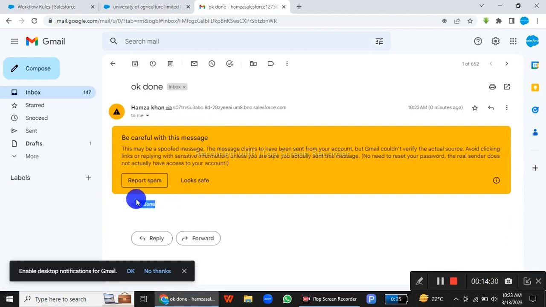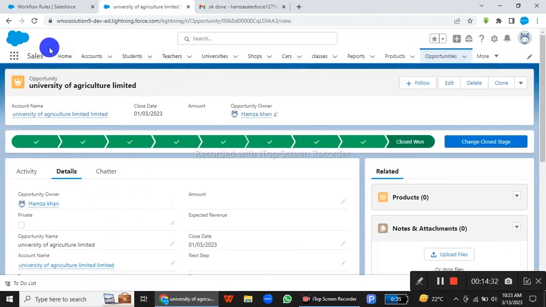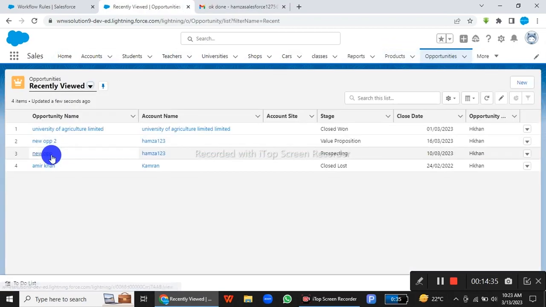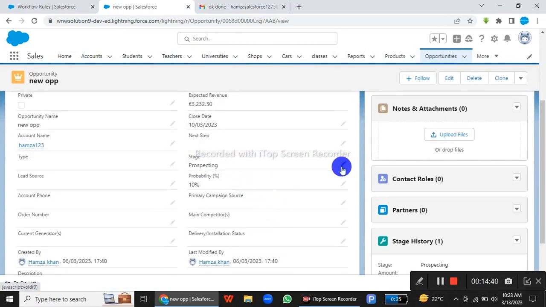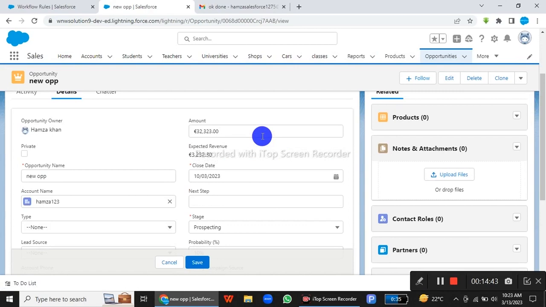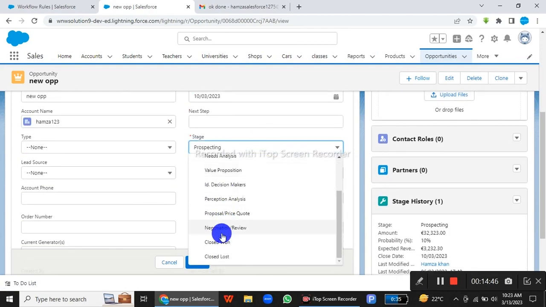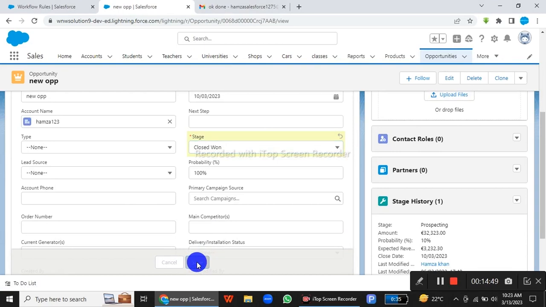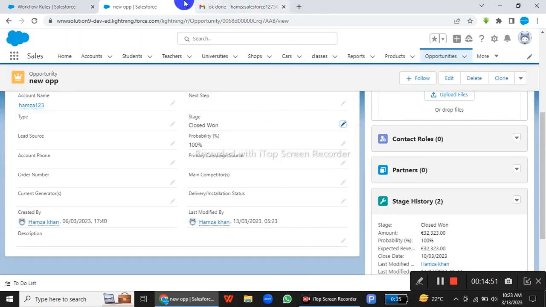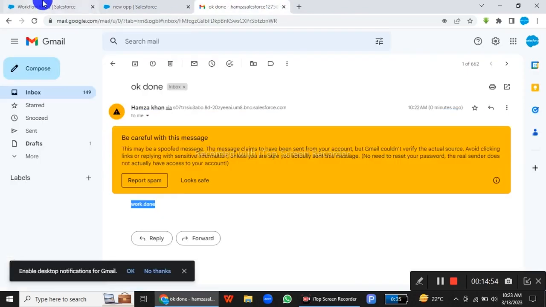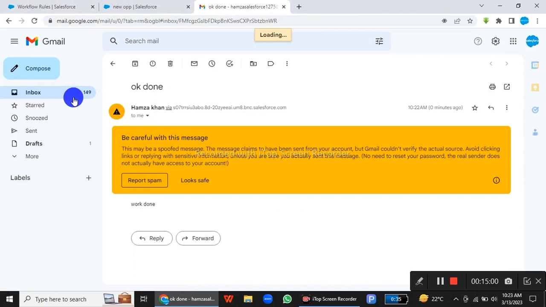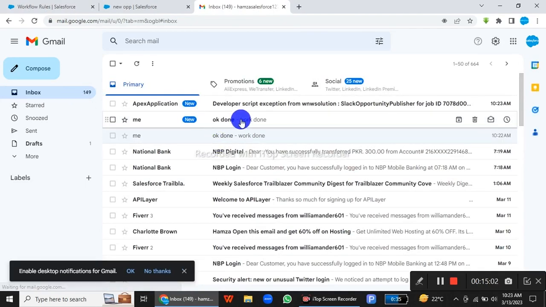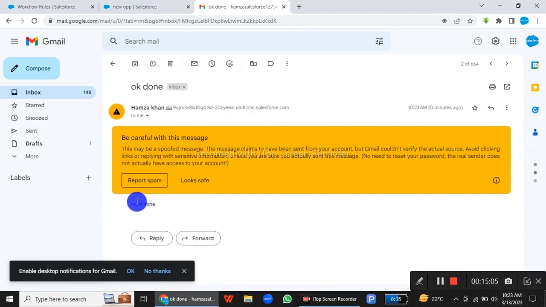I am checking the next one too. I am clicking on the new opportunity details. The stage is prospecting, and I change the stage to closed won and save. When I save this record, I come to the email side and refresh my email. Now you can see the second email is available here. You can see it says work done.